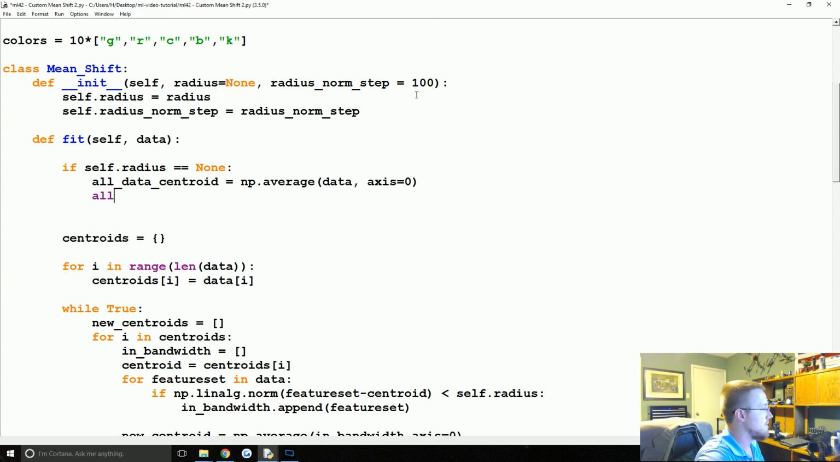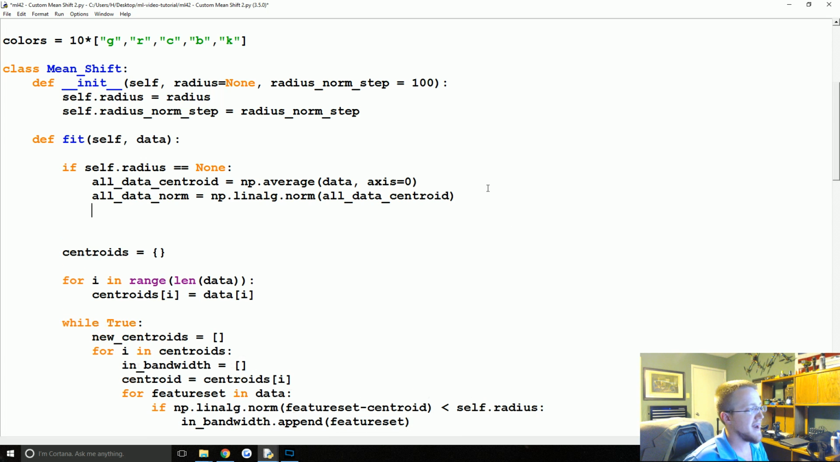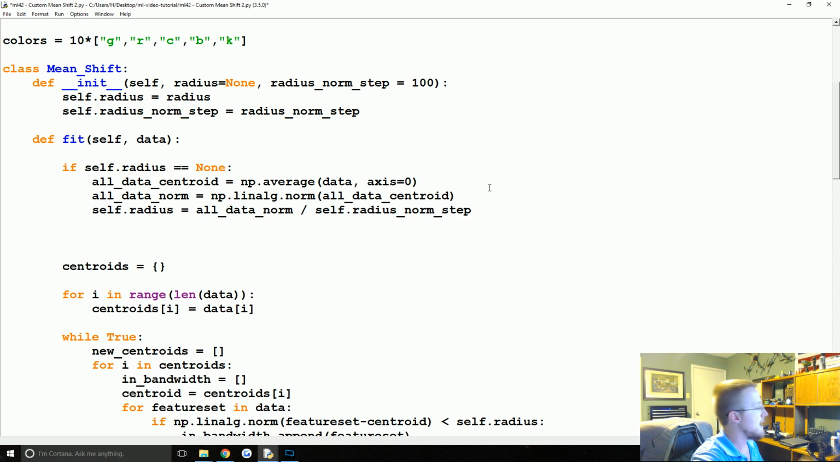So we set that, and then we're going to say all_data_norm equals np.linalg.norm of all_data_centroid. So this just gives us the magnitude from the origin. Basically we're just finding what about the average is, and then we're going to use that average to help us determine a decent overall radius to have, and then the steps and all that. So anyway, we do that. All_data_norm equals that, and then we're going to say self.radius. So now we're actually defining a radius. It will be all_data_norm divided by self.radius_norm_step, and that'll be all for now. So now we've got a new radius. It's that entire norm divided by the actual radius step that we're going to take.